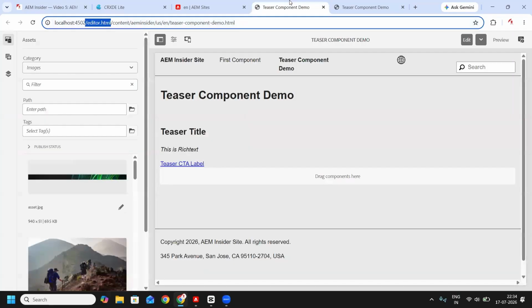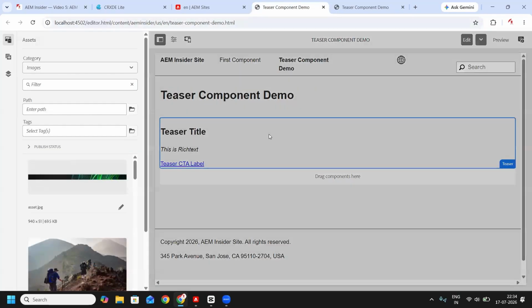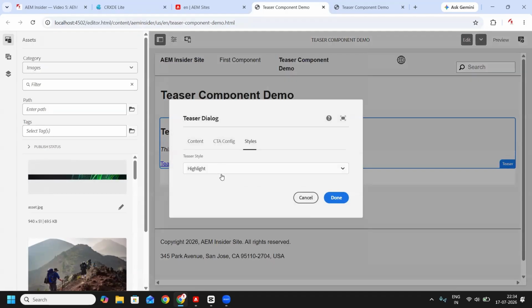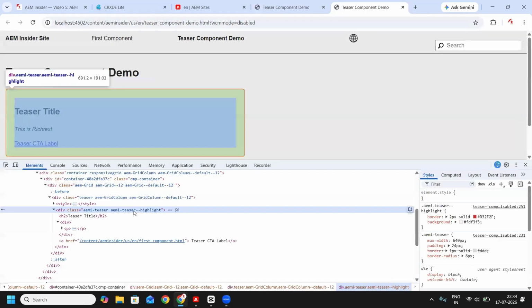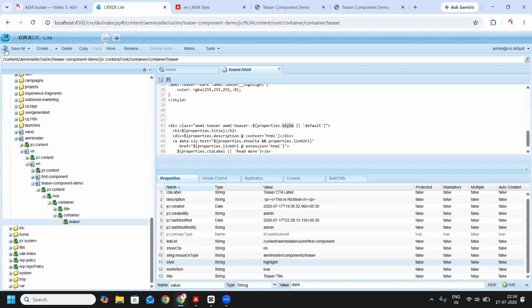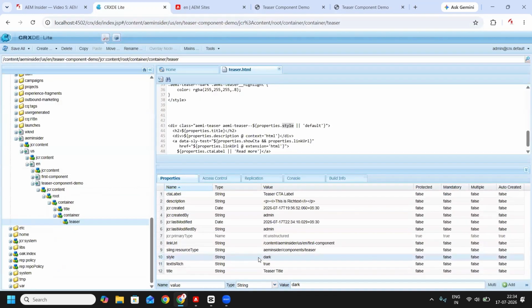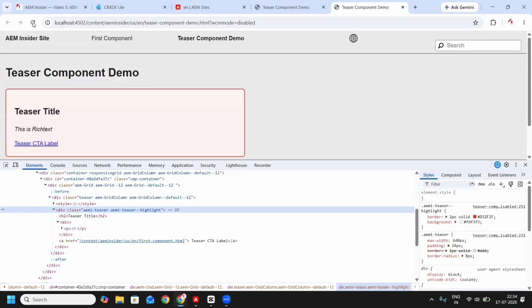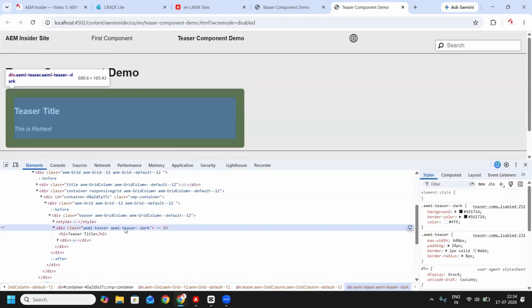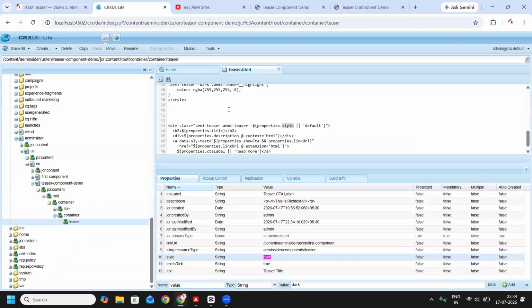Now let's try to change our style. Click here, go to styles, change it to dark and save it. Now check your content. Now it has changed to dark. Now this class going to update to dark here. Refresh. Yeah, as you can see, new class added here.